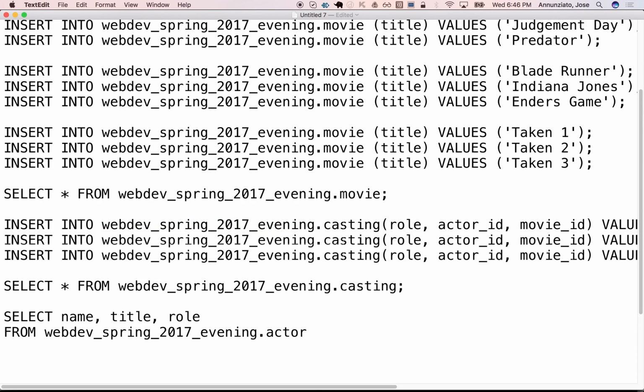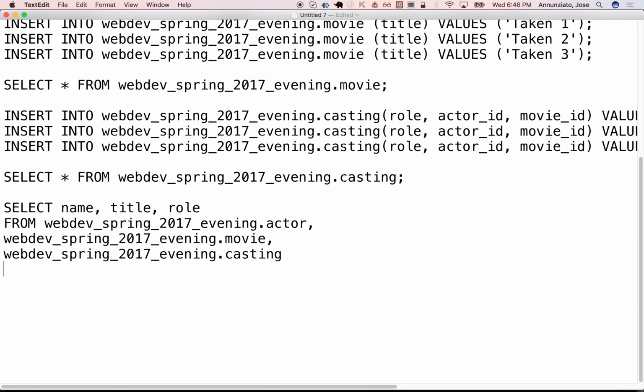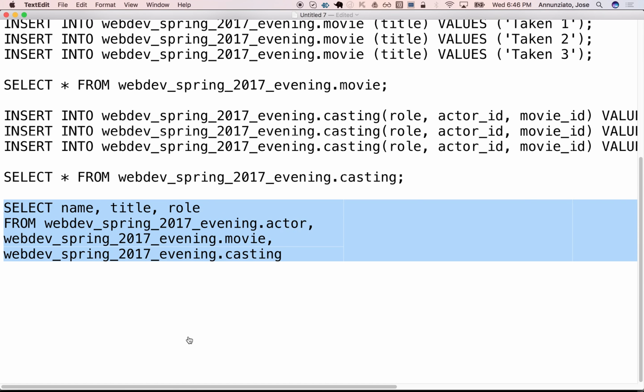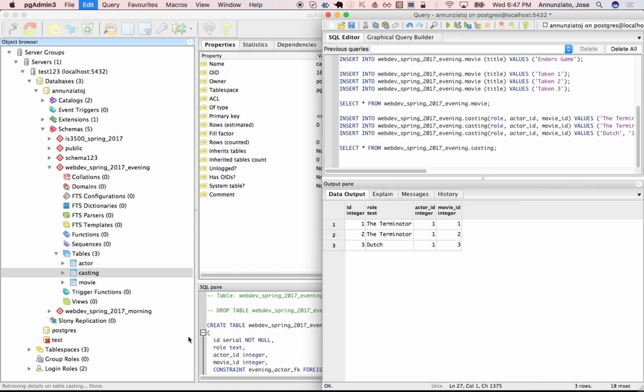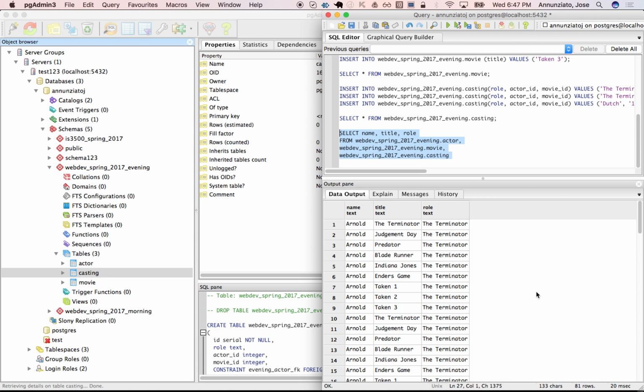Actor. The other table is the movie table, and the other one is the casting table. Yes, and if I do that and I paste it here, it's not exactly what we would expect. If I run this, notice that we're getting much more information than we would expect.